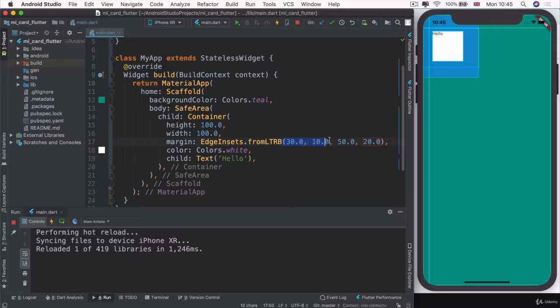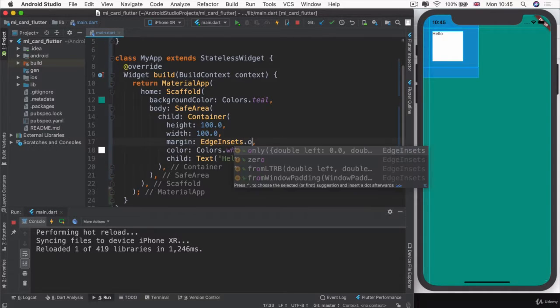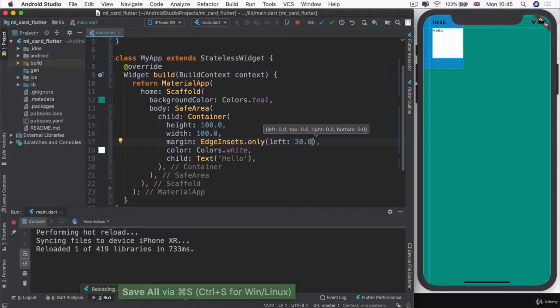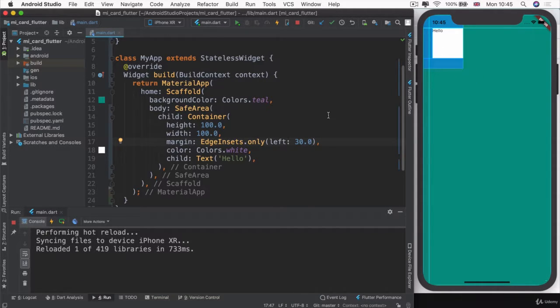But if you didn't want to have four values specified, you can use the only. So saying only, I'm going to set a margin for the left, which is 30. And now everything else is left as 0, and only the left gets that margin. So there's all sorts of ways that you can do this.